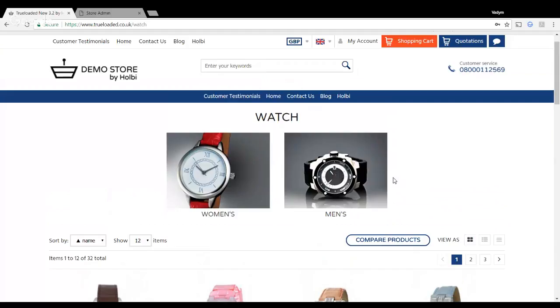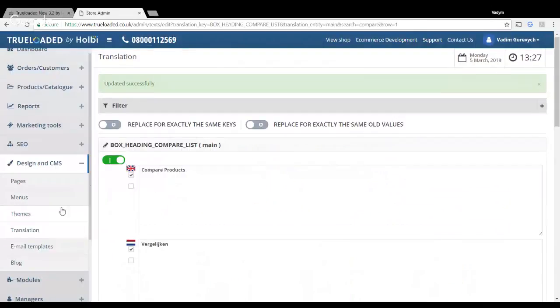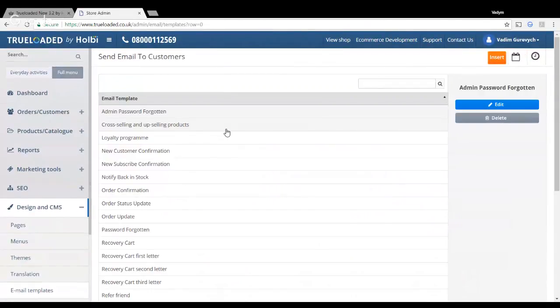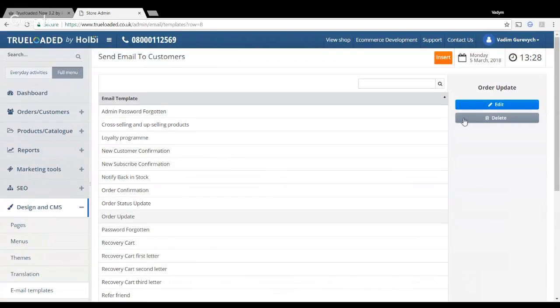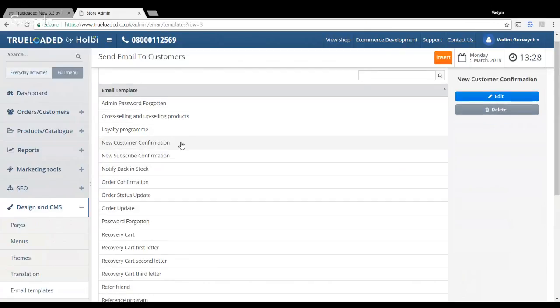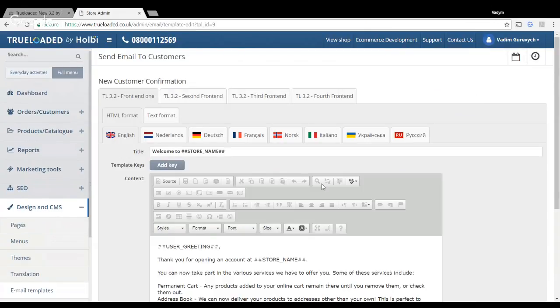Now, the last part of today's review is the email templates. Every time a customer, a user, signs into TrueLoaded, places an order, there is a notification coming to the user from TrueLoaded, for example. The system sends an email. That email obviously has some text in it, certain database-driven fields as well. So let's see how this works. For example, this is a new customer signing in or signing up.